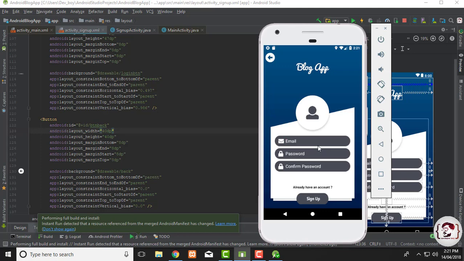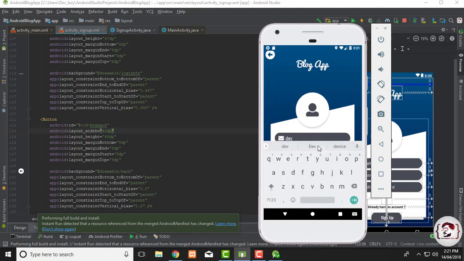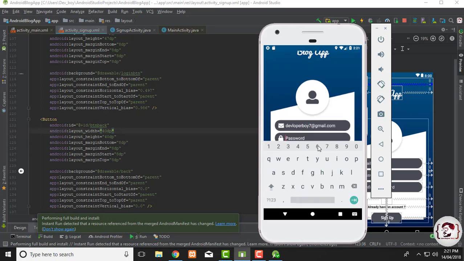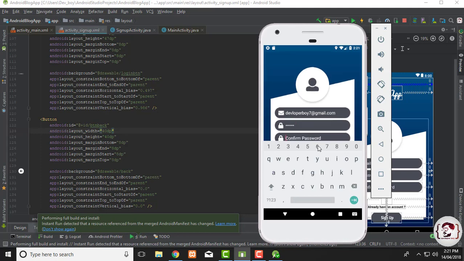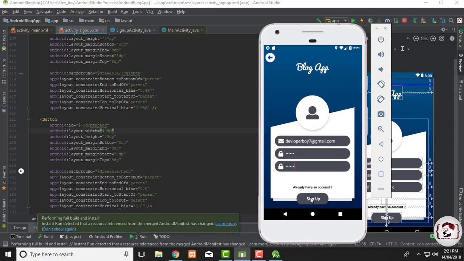So just create another account with that, and write, okay, like this, write password over here, and sign up, and the progress bar is running.